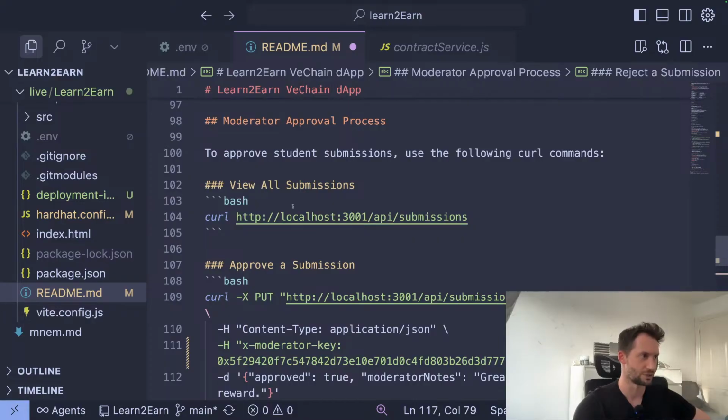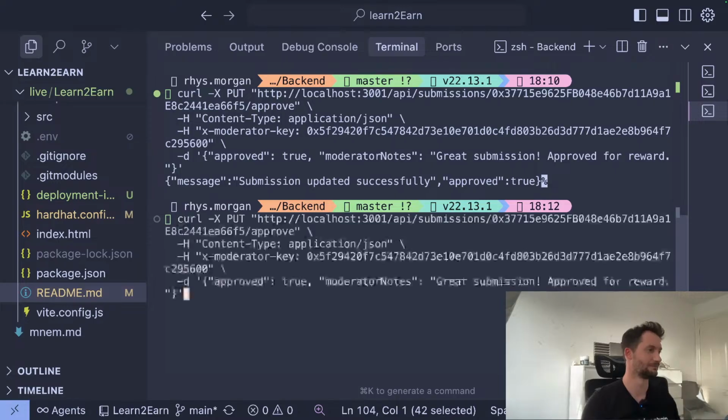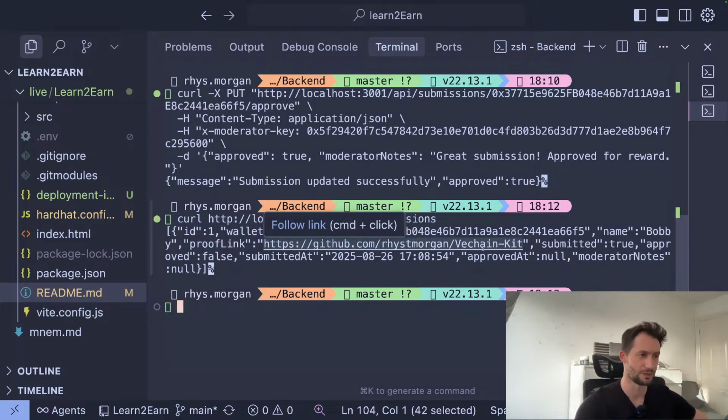We can view all submissions as well. So if we just curl this, I should have done this first, right? We might have to register again. Oh. Okay, so here we've got one submission from Bobby Beans, just Bobby. We've got our proof link, which is to the repo for the VeChain Kit stuff, which you've just seen, which we walked through earlier. Submitted true, approved false, submitted at, and there's the date, approved at null, and some moderator notes. There are no moderator notes.